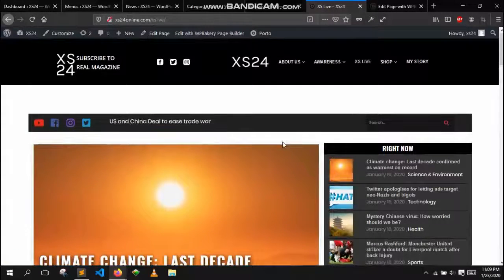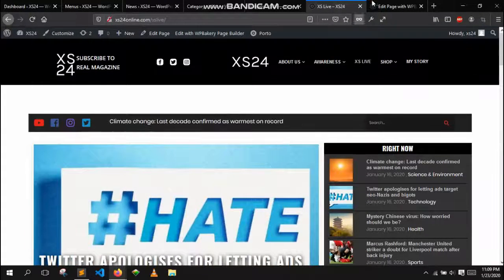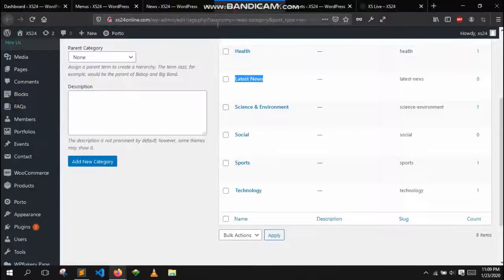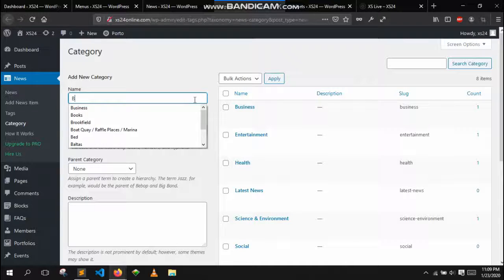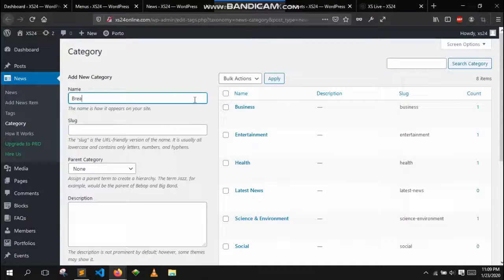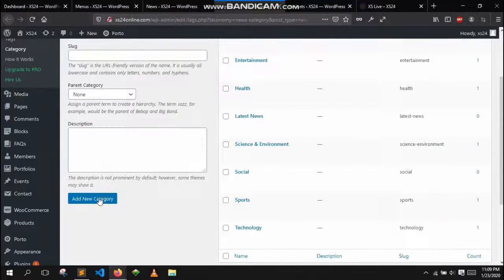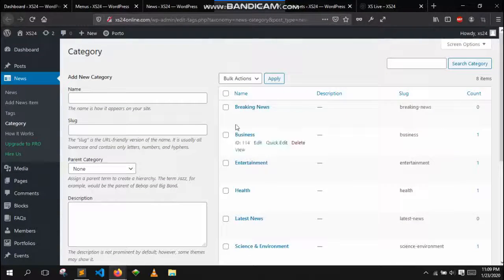Alright, so let's come down to how to actually add a news. To add a category, it's pretty simple. Let's say we want to create a category named breaking news. You can just click on add new category and it would display right here.